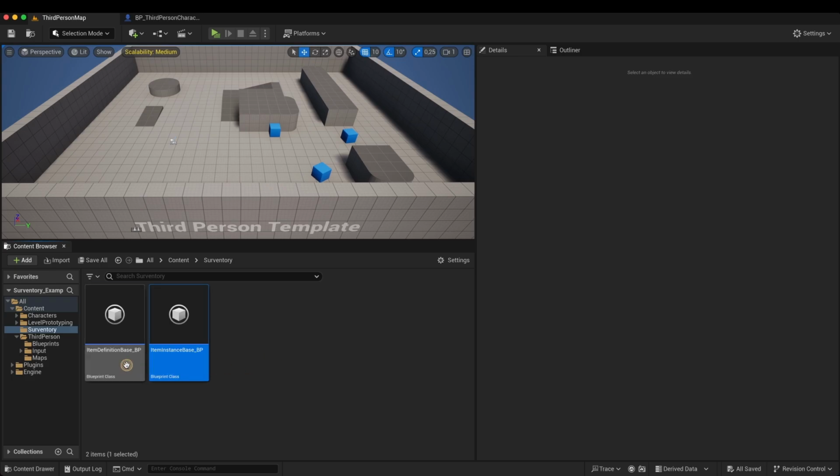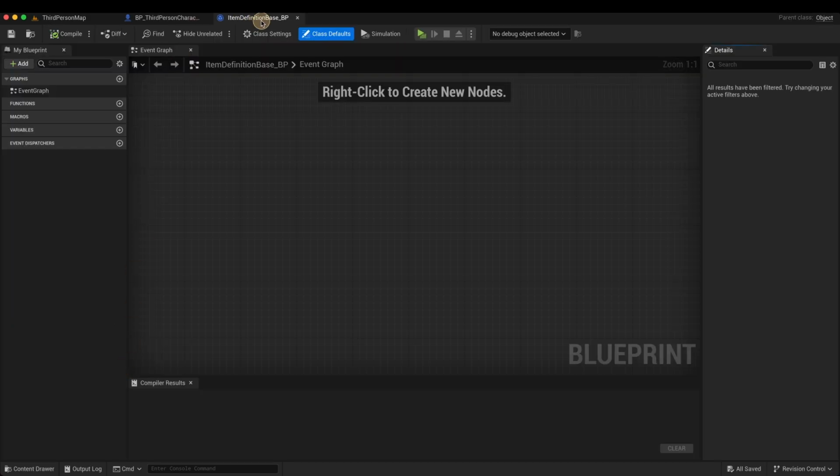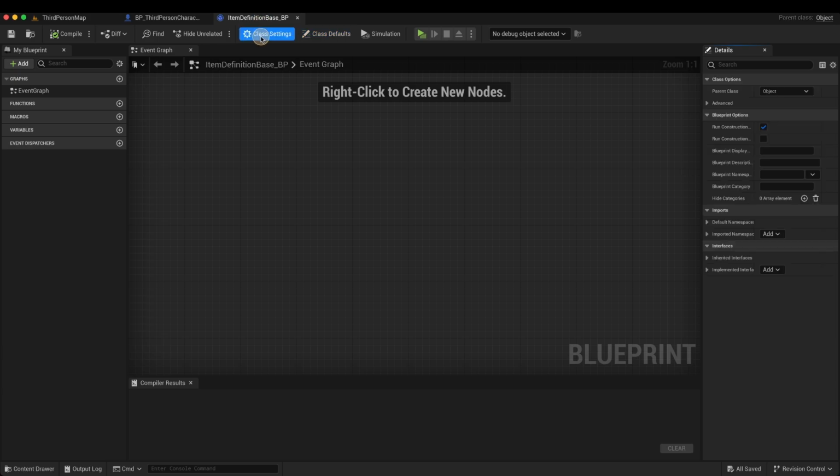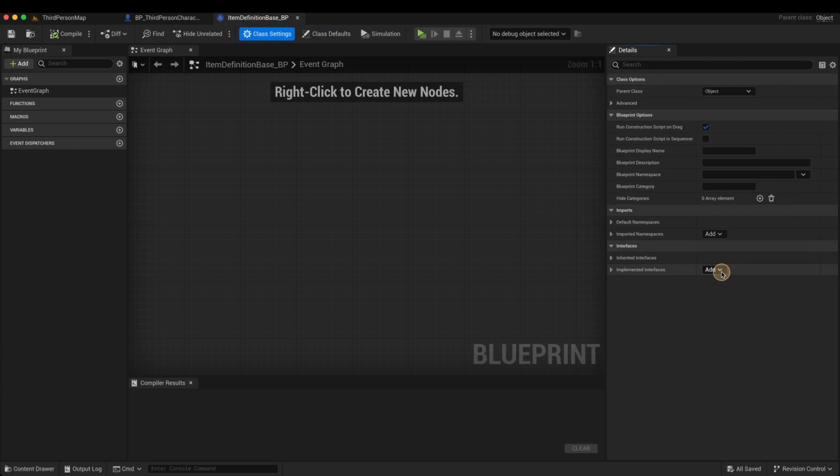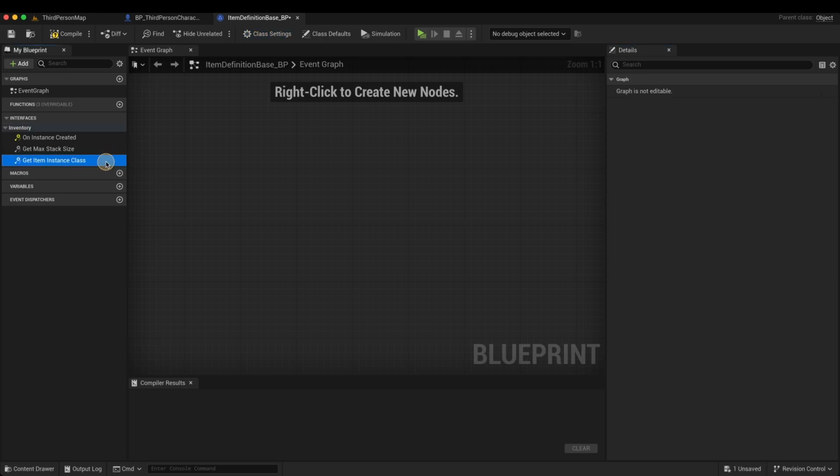Open the item definition blueprint. As already said, Surventory is built entirely around interfaces. Therefore, we want to implement the Surventory item definition interface. Go to Class Settings and under Interfaces, add the interface Surventory item definition. This will give us three interface functions we can implement. Get item instance class, get maximum stack size, and on instance created.